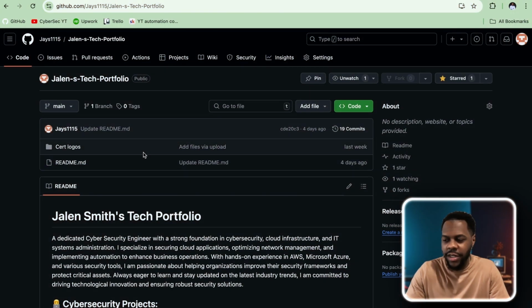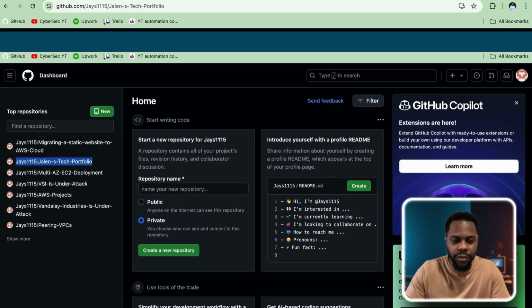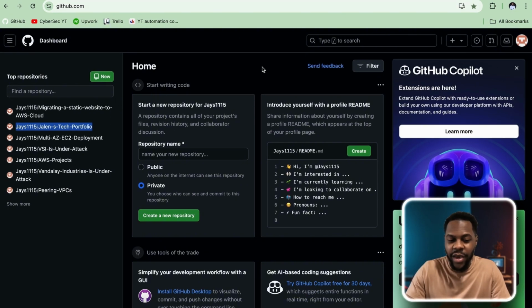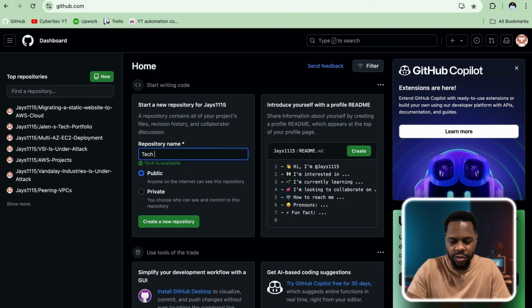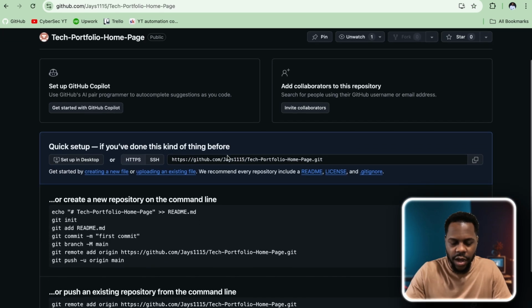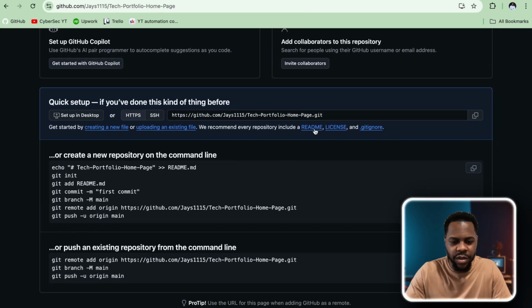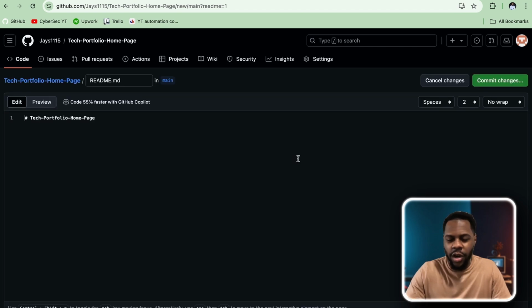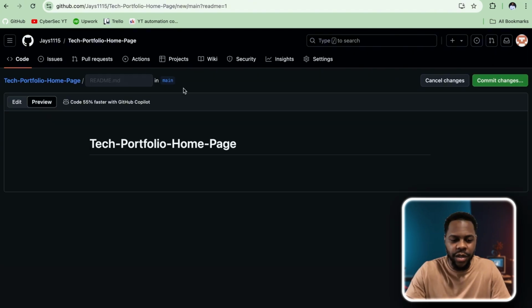From here, how do you actually create a GitHub repository? Let's go back to the main page of GitHub. In the main page here, you have an option which says new repositories. You also have an option here for create repository. I'm just going to pick public, as you want it to be public. You can say your tech portfolio, homepage, you name it whatever you want, and create repository. Now you want to make sure that you add a README file, and then that's going to open up to your actual repository with nothing in it but your title.